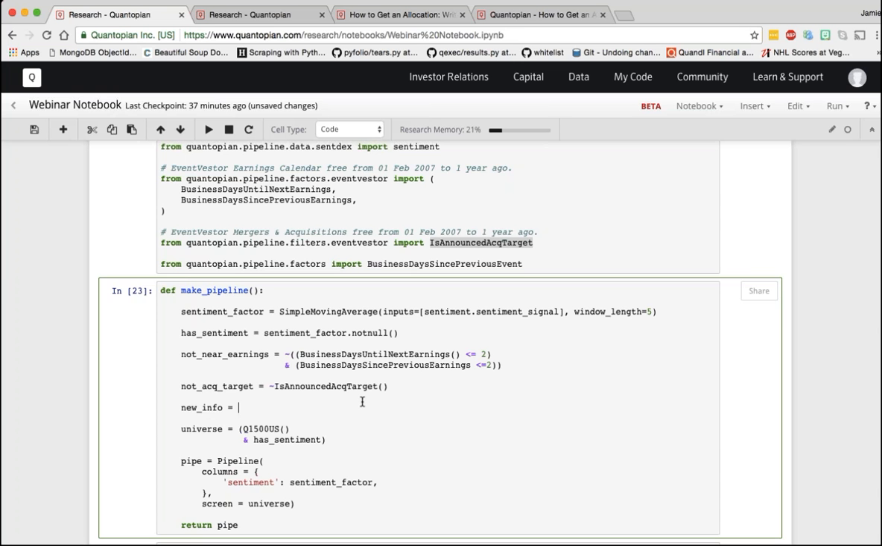With new info, I'm going to say I only want to include stocks that have received new data for the sentiment signal within the last day. Whether that new data is a new value is not important. I just want that stock to have received new data recently. So to do that, I'm going to use business days since previous event, and I'm going to pass my sentiment.asofdate.latest. So this is actually passing a factor as input, and I'll specify that.